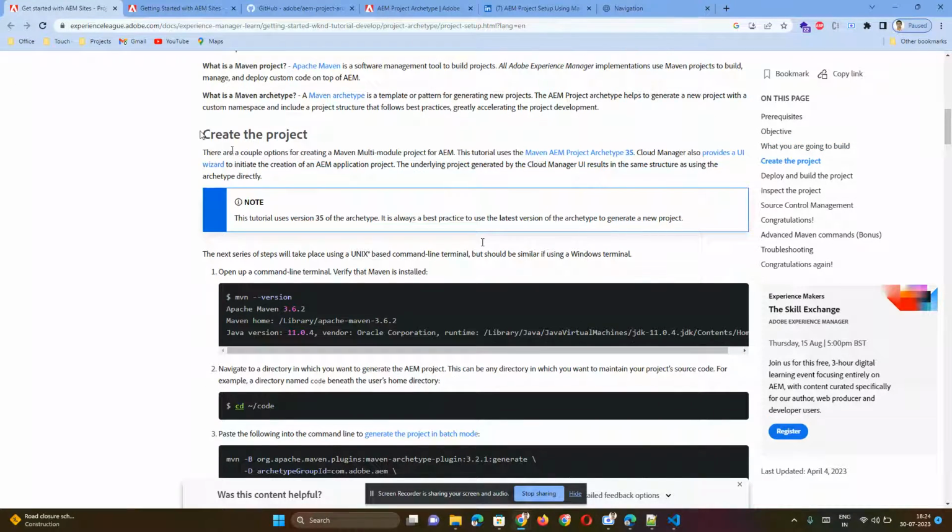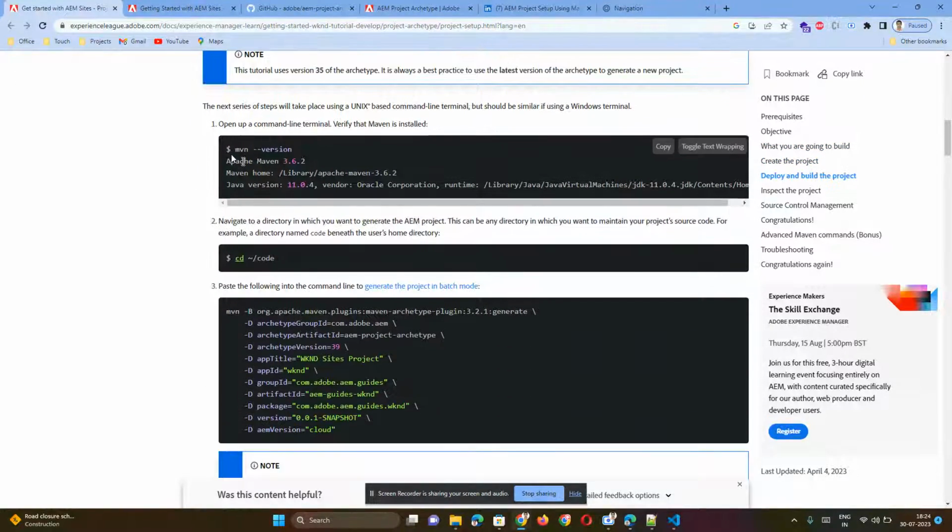Now if I go to the project creation, as you see, the Maven version has to be there. You can test by typing mvn --version to check whether Apache Maven is installed or not. If you have installed it and you are not able to see it, you must be missing the environment path variable setup. You can do a Google search or check online videos on how to set up the environment path for Maven or Java.